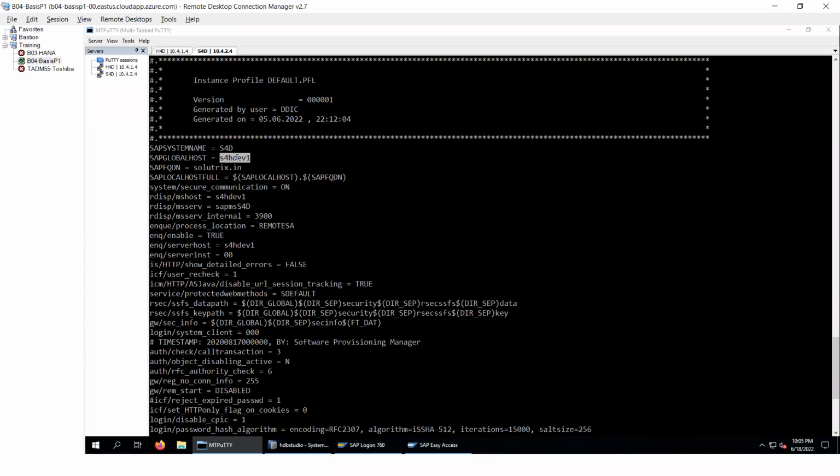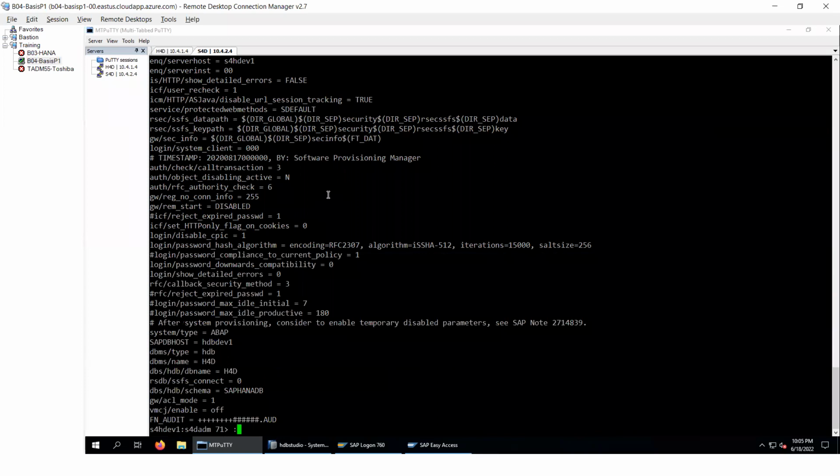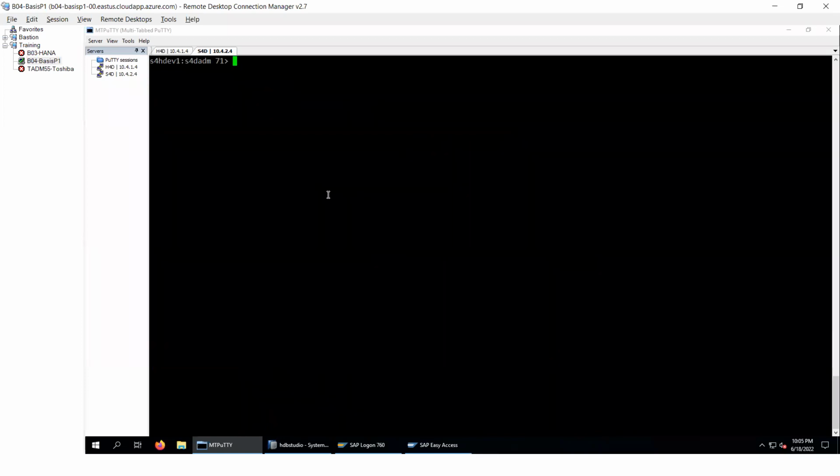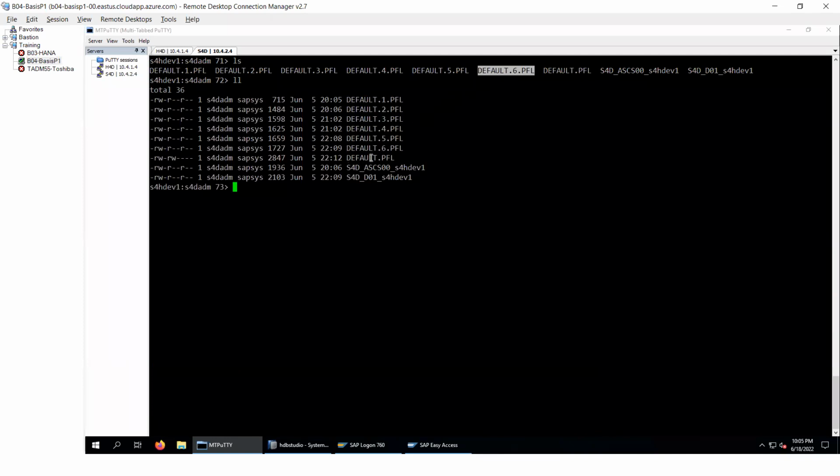Can you open two files together, like a BIMDIF? Instead of opening two files, see what you can do over here. This is my current default.pfl, and the last backup was version 6. If you want to confirm it, you can see that default.pfl was for 5th of June, at 10:12. The previous one was for 10:09, then 10:08. So this is my current profile, and this was the last version.